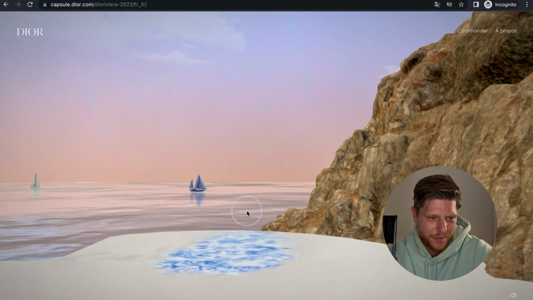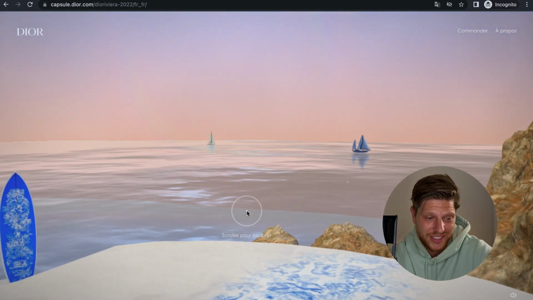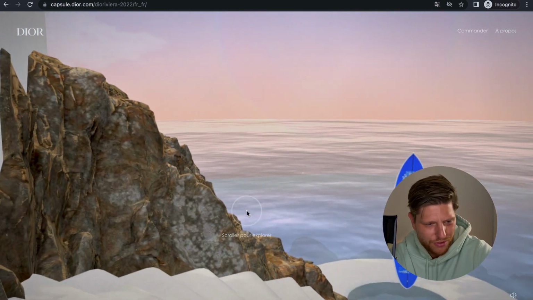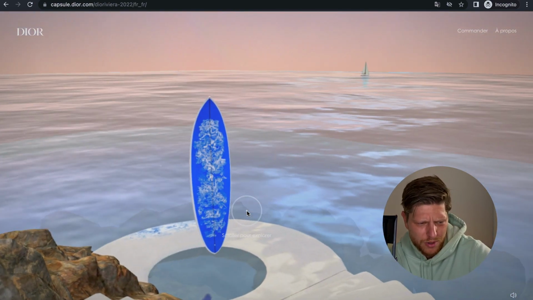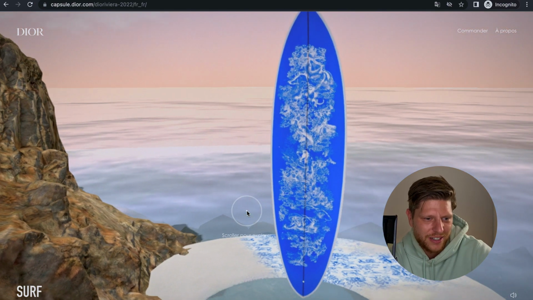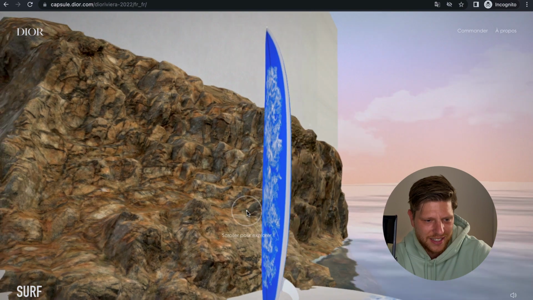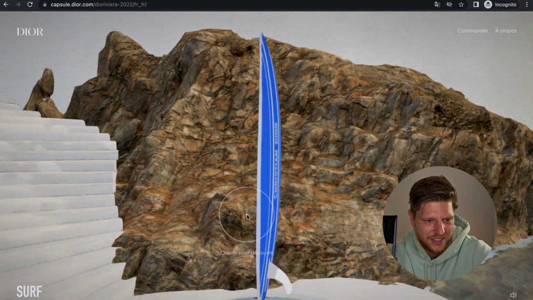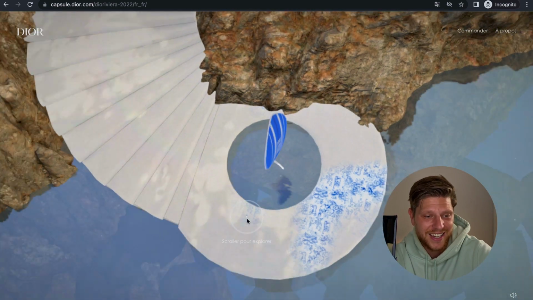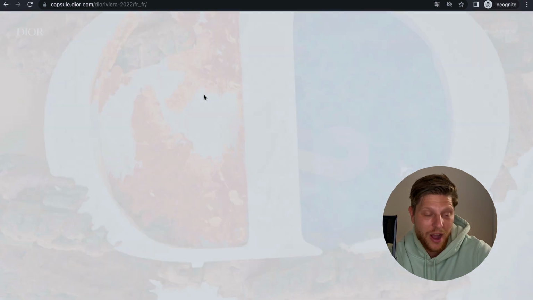Wow, look at the boat. Insane. Really cool. We have got this surfboard. Is it a surfboard or a paddleboard? Wow, love it. The design is absolutely amazing. Nice. And what else do we have next? Wow.